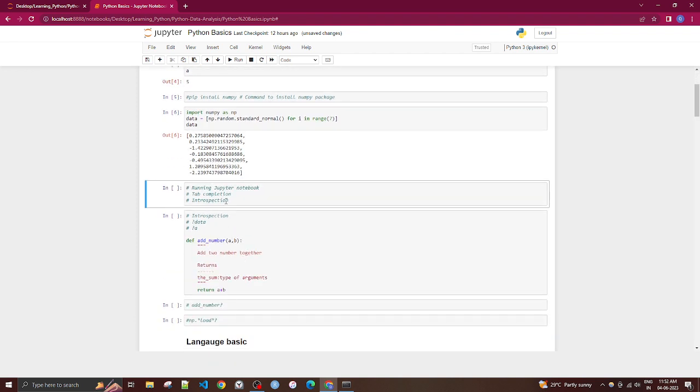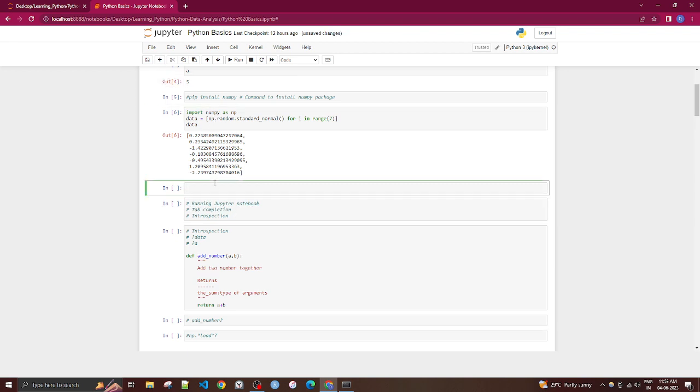Again, just to give you a few features of the Jupyter Notebook: there are tab completion and introspection. What does tab completion mean? Suppose I have already created data, and it is in memory. If I just write da and press tab, it will autocomplete. That's what is meant by tab completion.